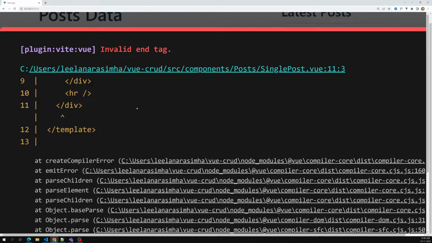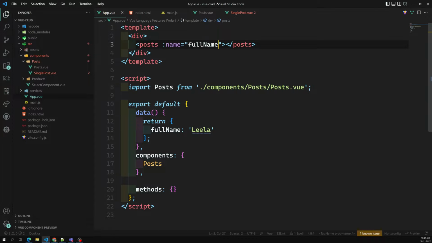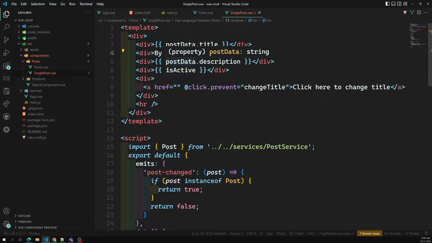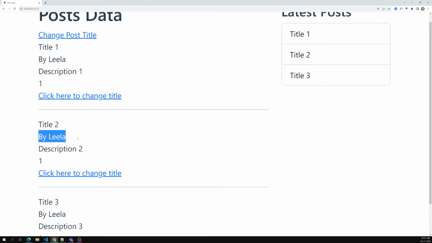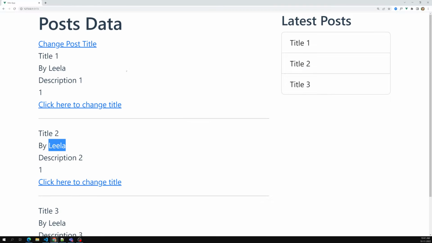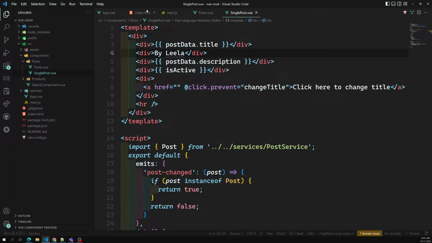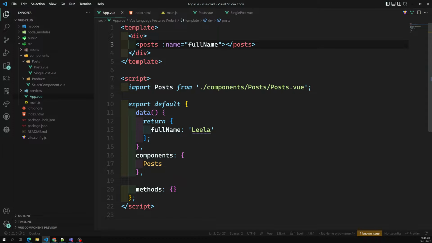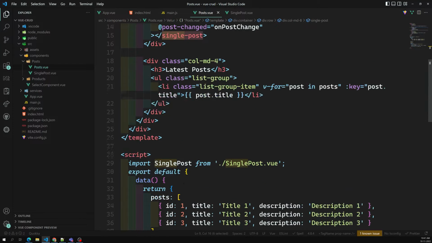Now if you try to see here, what is it? I have an invalid int tag. Single post. Okay, so from here we are getting it. So here by Leela, we are able to see this username, right? But this username is dynamic, which is coming from the app.view. Now from app.view, we are getting the full name, and from the main, we are sending it to the post. So this post, again, we are having this one.